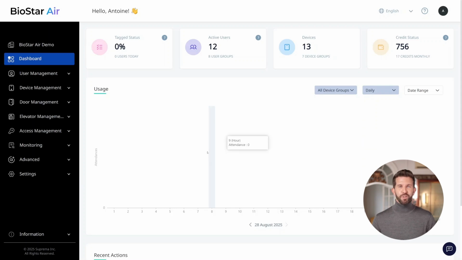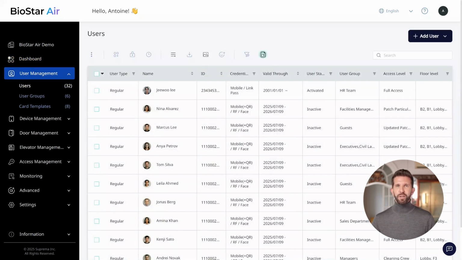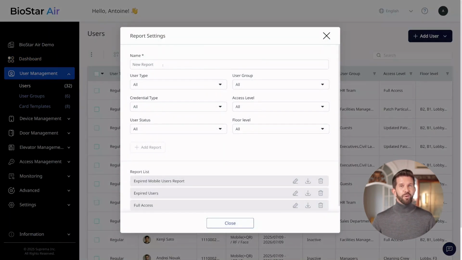Let's now look at the user report configuration. Go to User Management, Users, and click on the report icon. Give your report a name so you can find it later. Below, you will find filters like user type, credential type, user status, user group, access level, or floor level. Let's build a useful report together.